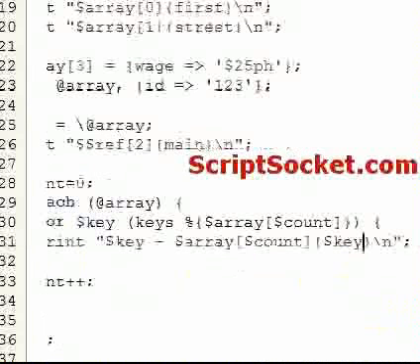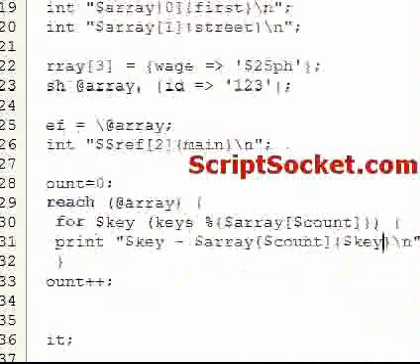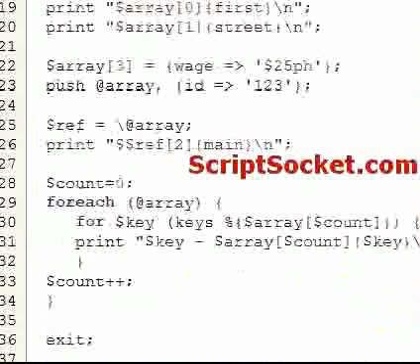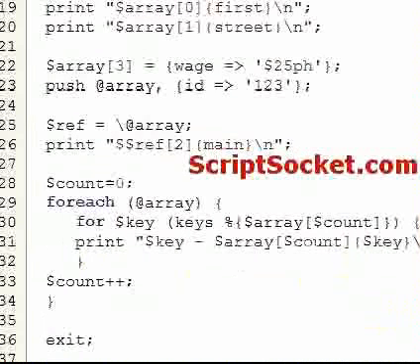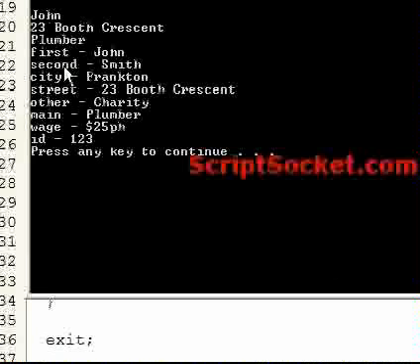Let's run this. And we get all items in our array of hashes, including the 2 we've added.